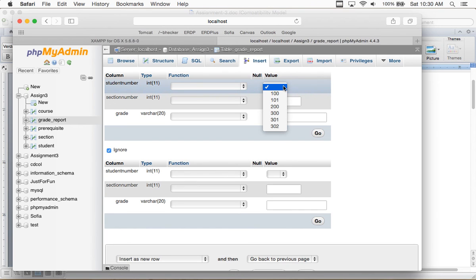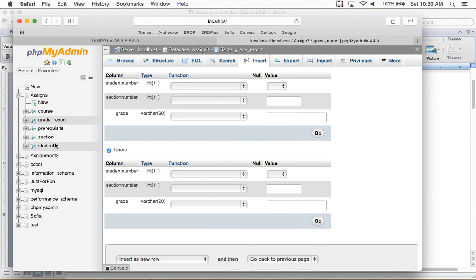Why? Because the student number is a foreign key that references... So where are these numbers coming from? They're coming from the table students that has the primary key in there. So I can put somebody in here. Actually, I have to remember who these people are, so I'm going to go back to students.